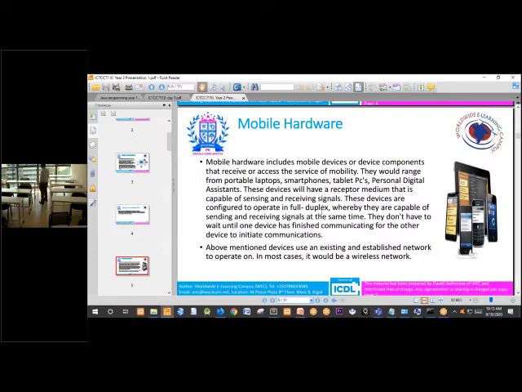They don't have to wait until another one finishes. She's communicating so that another one can also communicate. They can communicate at the same time. Each device can send and receive simultaneously. The above-mentioned devices use an existing and established network to operate on. In most cases, it would be a wireless network.